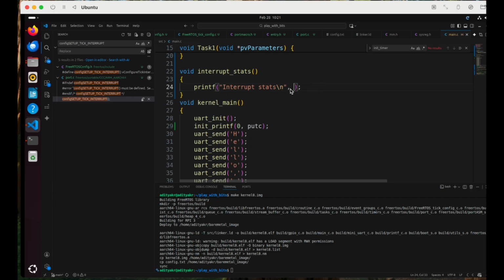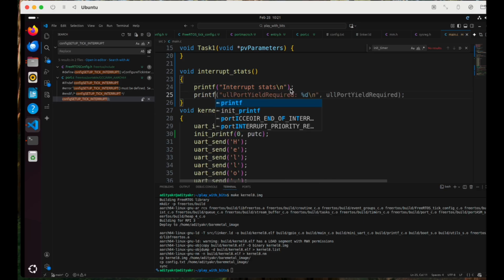Okay, this is fine. Sometimes this suggestion is irritating also. Okay, so I will try to print the IRQ control value, and then IRQ source also.